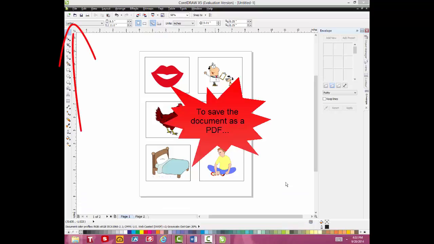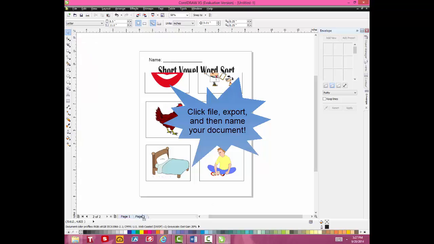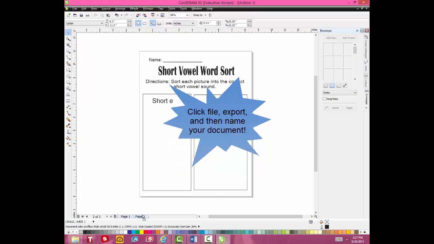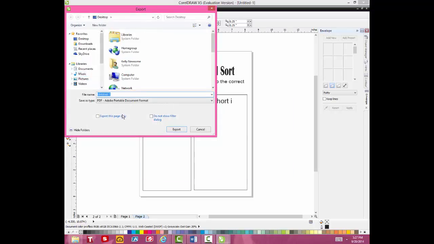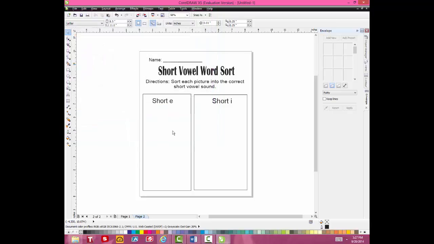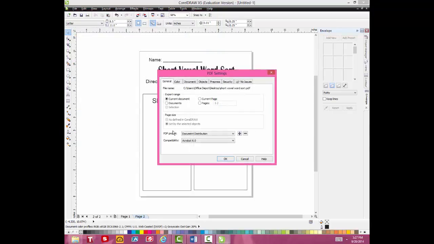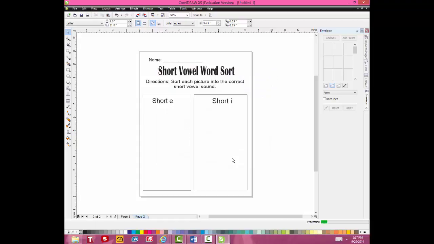So now we want to save the document as a PDF. So if you would go to File, Export, and then you can type in the name that you would like to save your document. I'm going to save this one as the Short Vowel Word Sort. And then just click OK on the screen.